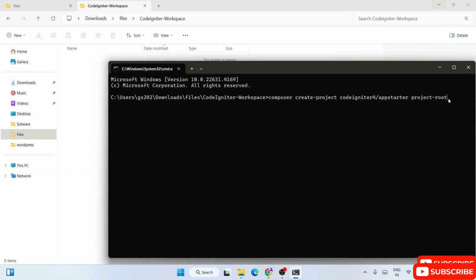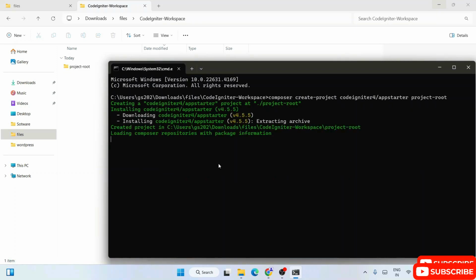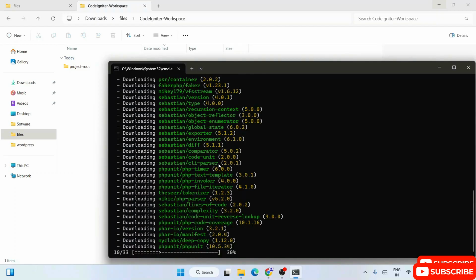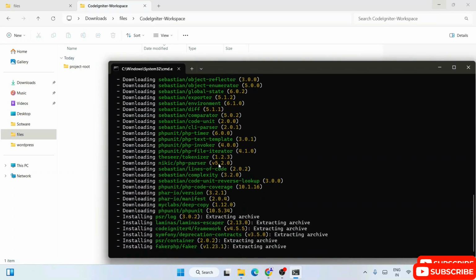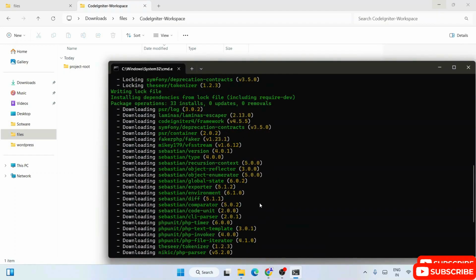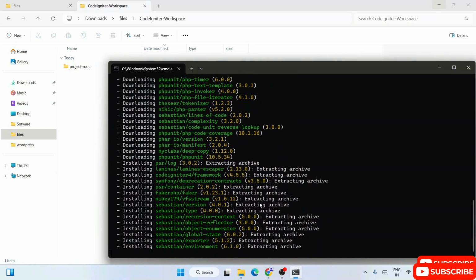And immediately we'll see that it has rightly started creating our project. It has started fetching all the files from the internet, and then it's going to install them locally on our system. So you need to have an active internet connection throughout this installation. All these files are going to be fetched and installed. It's going to take some time, a couple of minutes maybe.